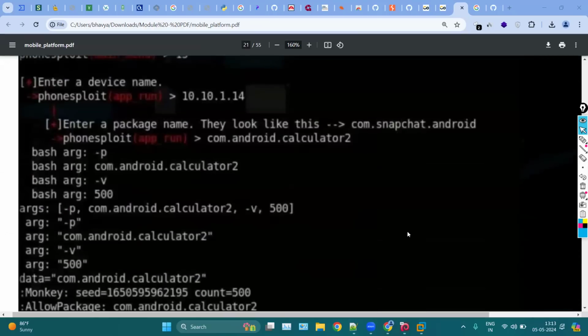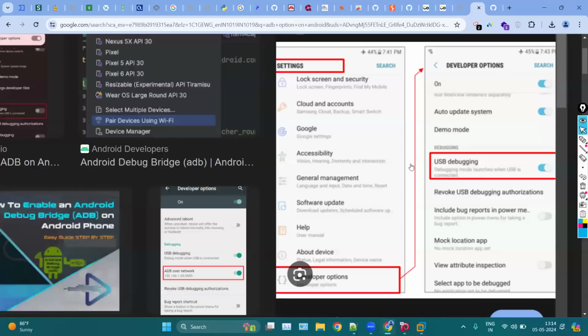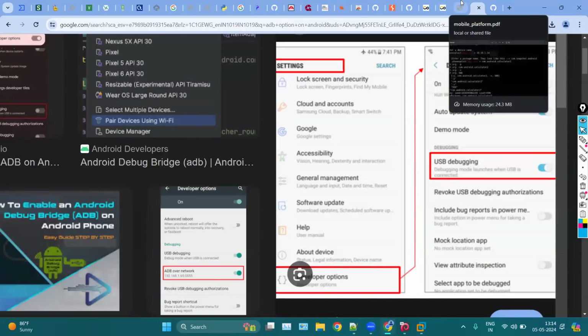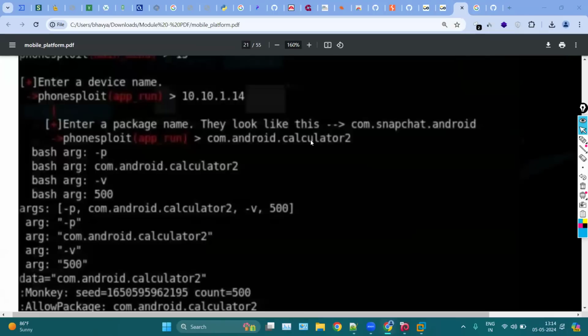But the thing is, first you need an Android device, and it must be kept connected. You cannot disconnect. Once you disconnect, you cannot run any command. So that phone should be connected until you are done with all your operations. And secondly, this mode must be enabled. Otherwise, you cannot hack that particular Android.